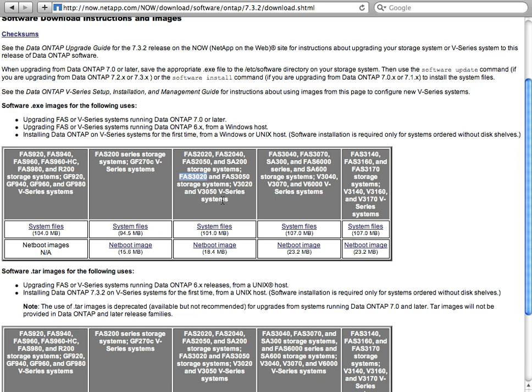As far as how to actually do the process and everything, there's other documentation on that. I'm not going to go through that in this video. My main point of this video is to help you get this file right here so that you can upgrade your filer with it.